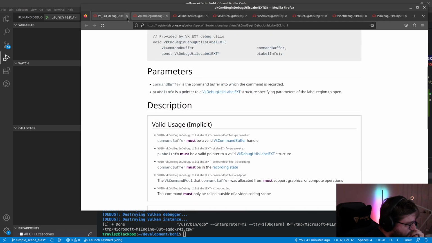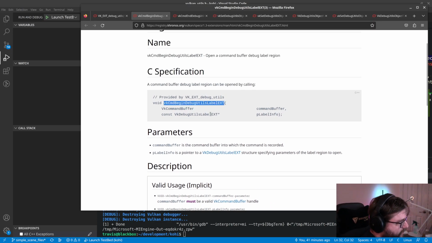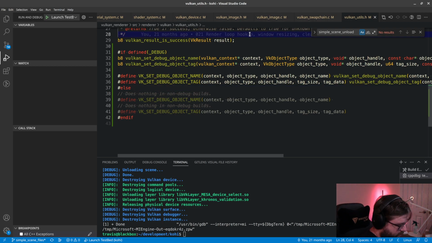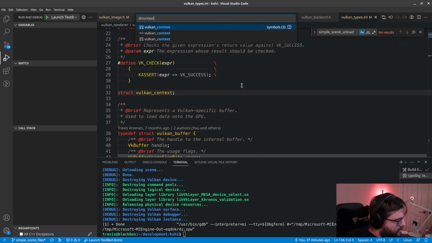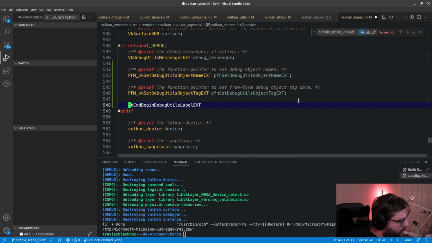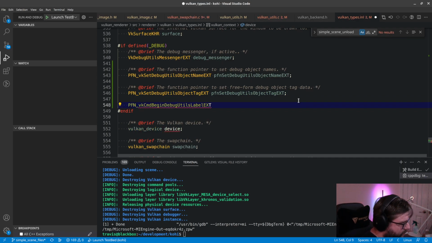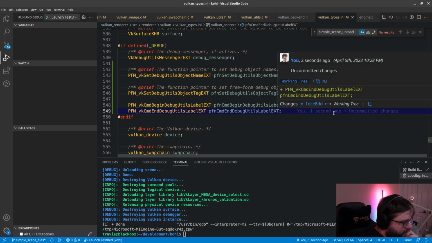Do we have an example in here? I think it's just going to be the PFN, just like we did before. So let's go to our Vulkan types and our Vulkan context, which is here. And we're going to add PFN, command begin debug utils label extension. And then PFN, we'll get rid of the VK. So there's a begin and an end for this, so we'll go end. I think I got all that right.